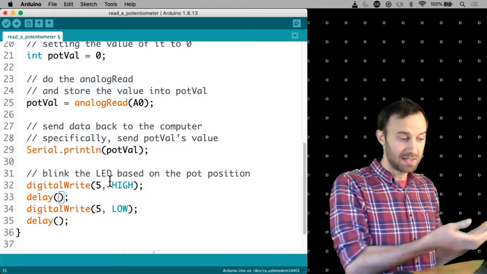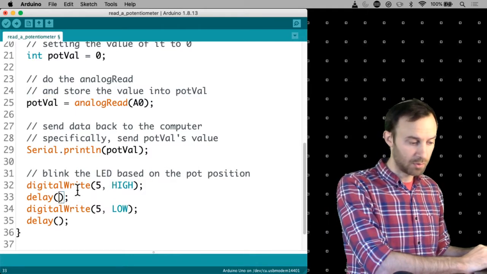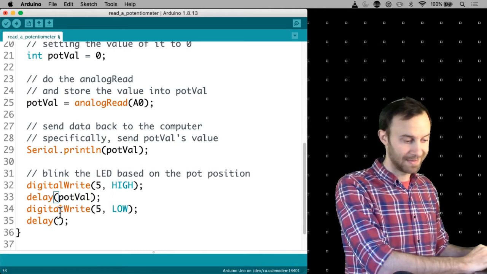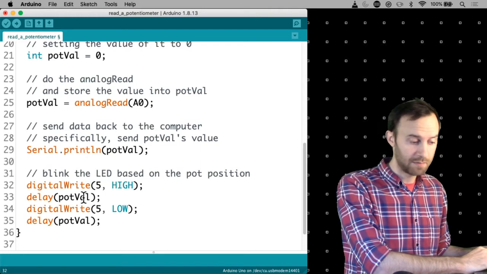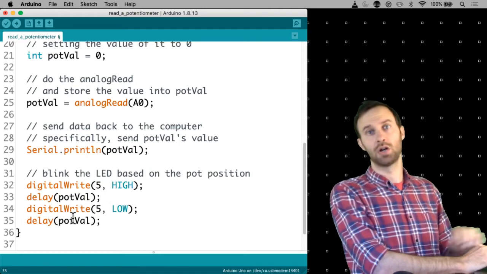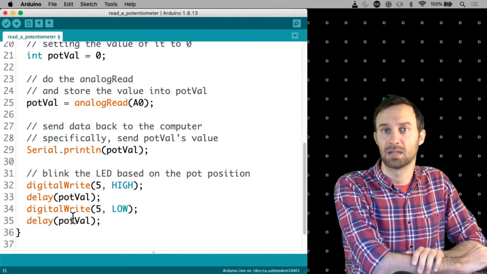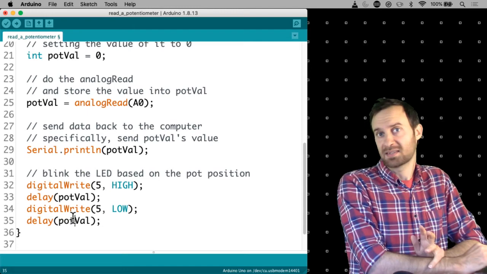How do we do it? Well, we just need to put a number in there, and the number is potVal. We put that variable right in there, like that. Then it will turn on for however long potVal is in milliseconds, and it will turn off for however long potVal is in milliseconds. And it so happens, because we've seen those values before, this actually makes sense.